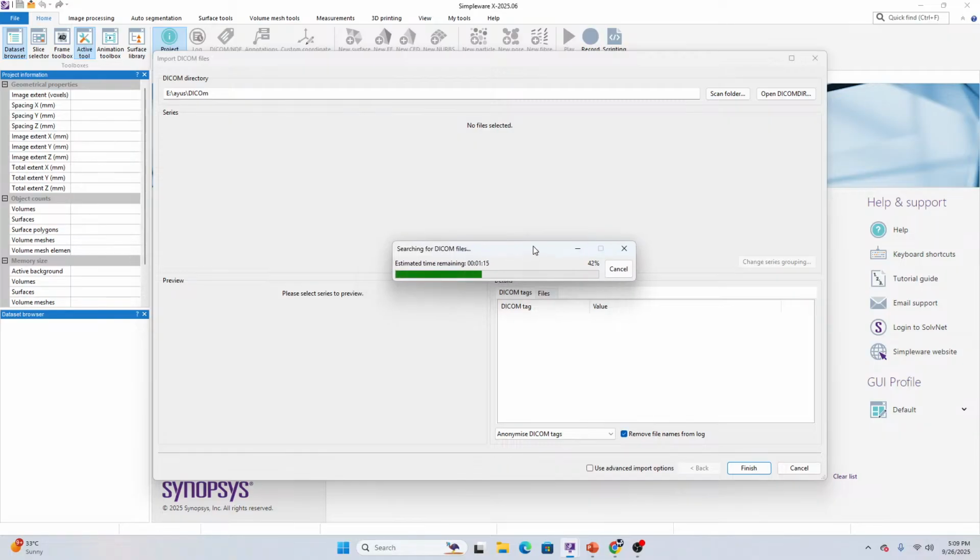So it will take some more seconds for the dataset to be loaded. Once it is loaded, we will get all the DICOM tag information over here. To keep the anonymity of the dataset and keep confidentiality in mind, we need to anonymize the DICOM data tags, and that can be done from here. Once it is done, we can use the advanced import options, wherein we can change the image dataset type. Further, if we need to do resampling, that too can be done. And once all this has been carried out, we just need to click on finish and it will load our dataset.